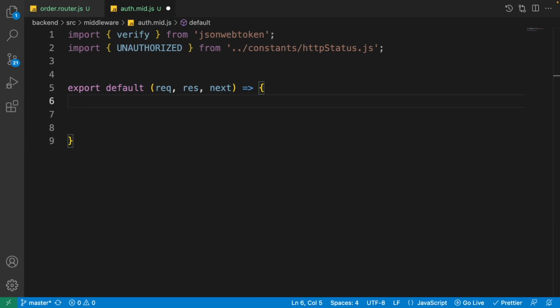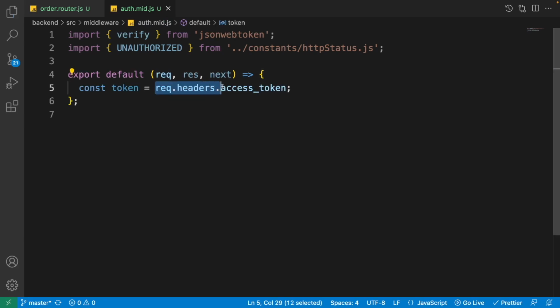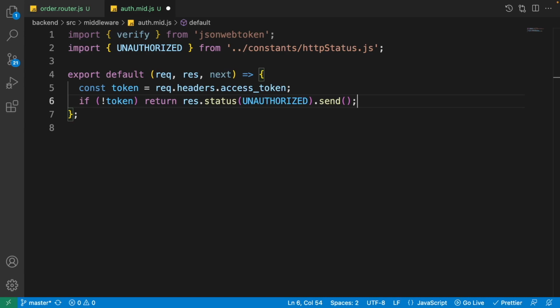At the first line, I want to get the token. I'm going to get it from the request.headers.accessToken. AccessToken is a name that I chose. You can select any other name, but remember, you need to send this header from the front-end side to the backend. Here, after getting the token, first of all, we verify if it's not null or undefined, because if it's null or undefined, it means the user is not logged in, so it's unauthorized to see this page. So we need to check if the token is null or undefined, then send the status of unauthorized, that is 401, to the user.